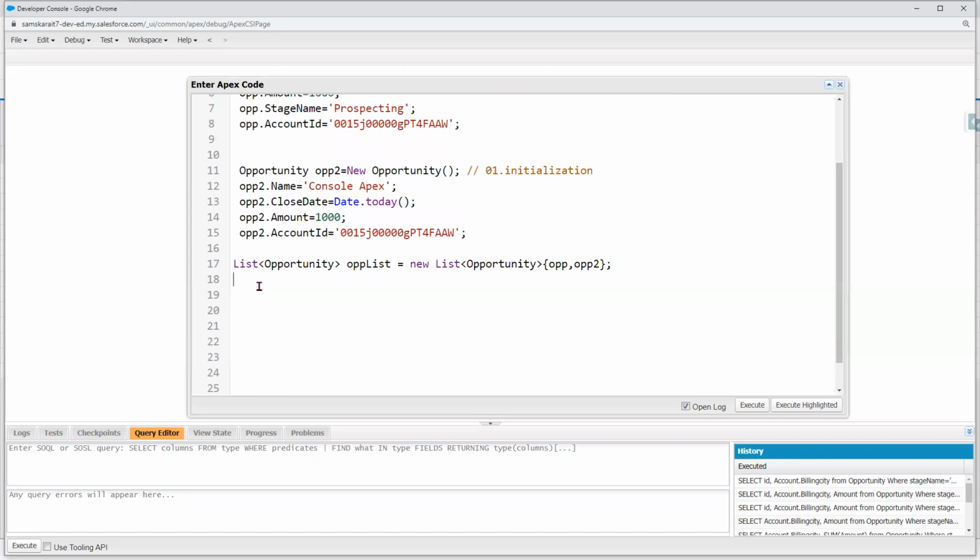Now, how can I insert multiple records? By using a list or array. Array or list, ma'am, I said. OPP list dot, sorry, insert OPP list. Insert OPP list. But it will create the record.